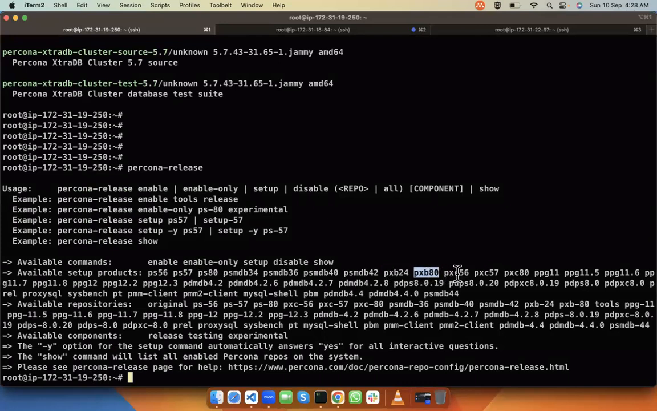And similarly for the Percona XtraDB Cluster, here you can find the package PXC: PXC56, PXC57, PXC80. Similarly, you can find all the packages. For our purpose, our motivation is to install Percona XtraDB Cluster 8, so here you can find the product PXC80. Just copy it.